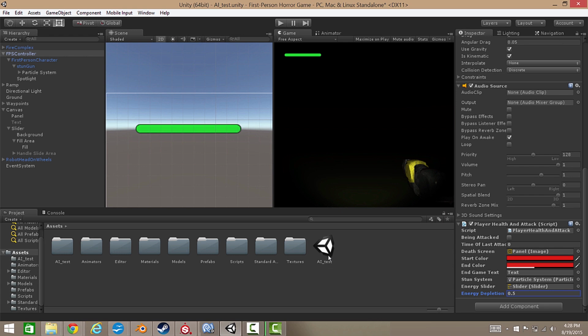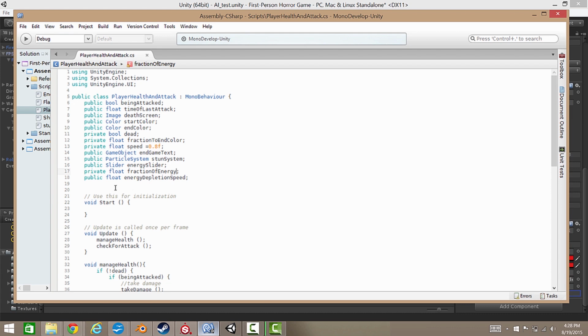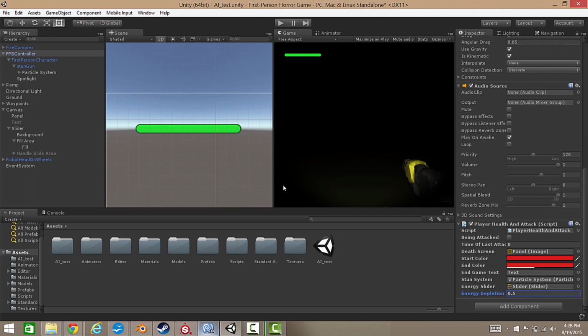Okay. Now, I think there's one other thing I need to go ahead and fix actually in the code. So I'm going to go back into ModelDevelop, and here we have our fraction of energy. We want this to start at 1 because it's going to be depleted, right? We don't want it to be immediately at 0 because then it's going to immediately jump to the end. So I'm going to set this equal to 1, save that, and then go back over here, let that compile, give that a few seconds. Make sure there's no errors, and then we can go ahead and test it.